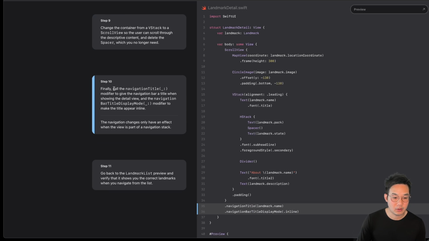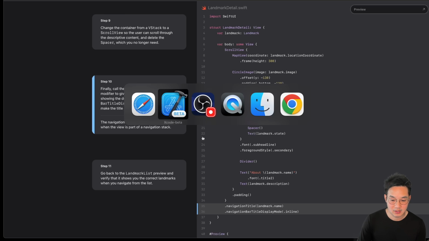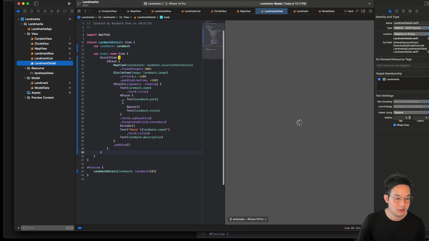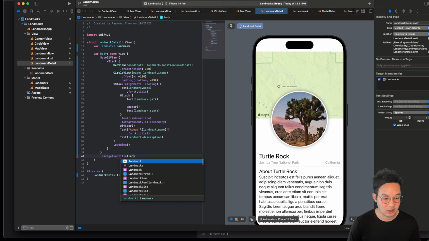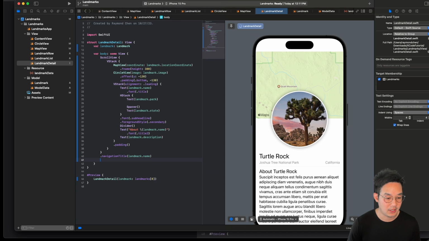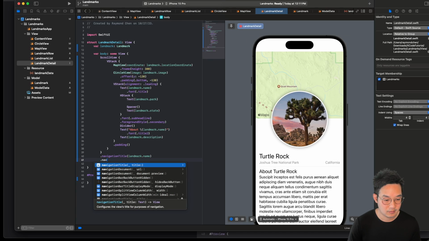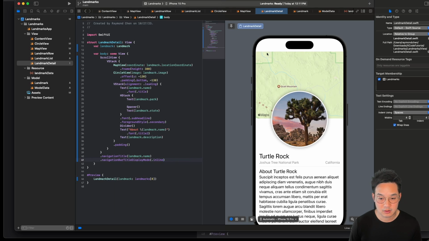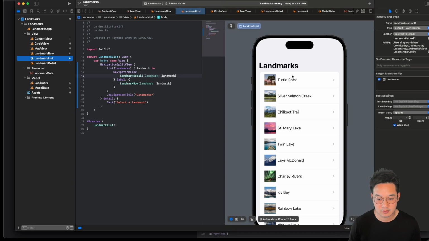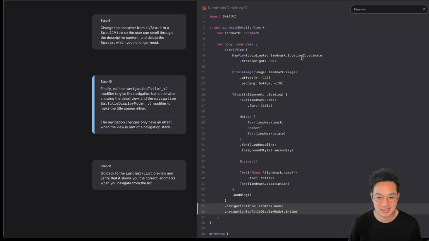Okay, let's go look at the next call. Something that's lacking here is you can see there's an empty spot. This empty spot is probably going to be for our navigation title and our navigation bar title display mode, which is inline. So right here, inside navigation title, landmark.name, and navigationBarTitleDisplayMode .inline. So let's take a look at what that looks like. As you can see, it sets it right on top. Okay, perfect.